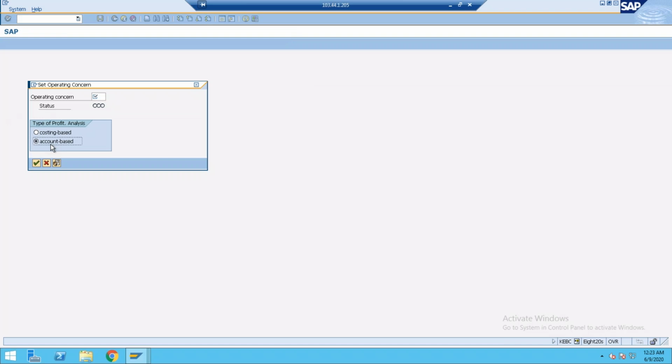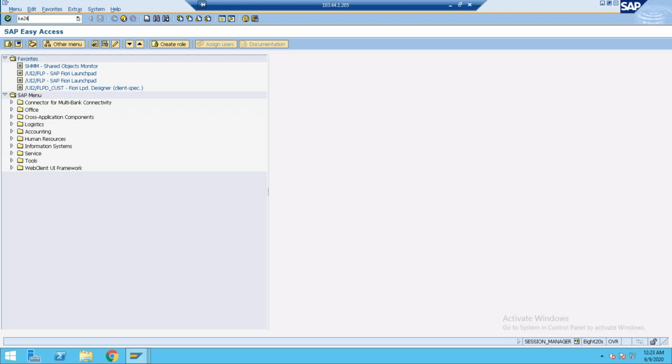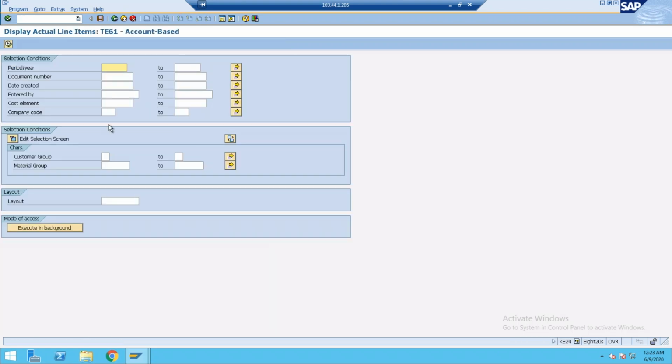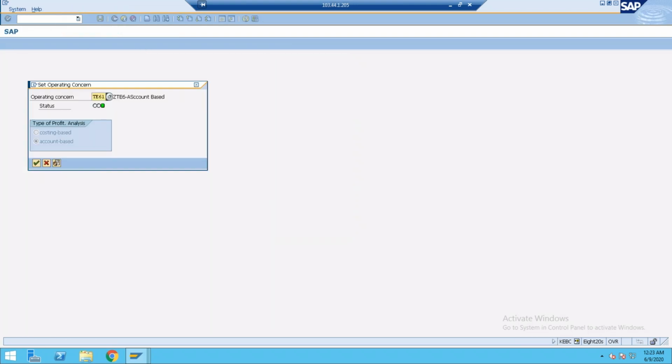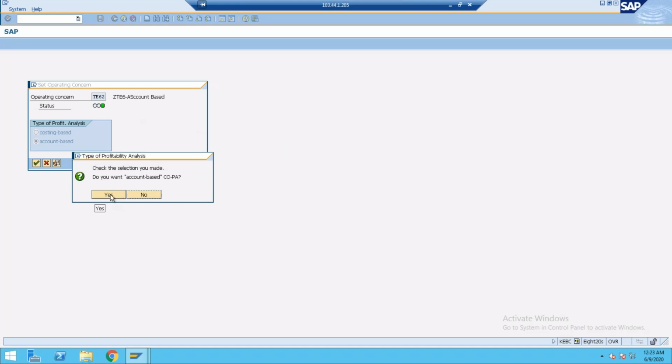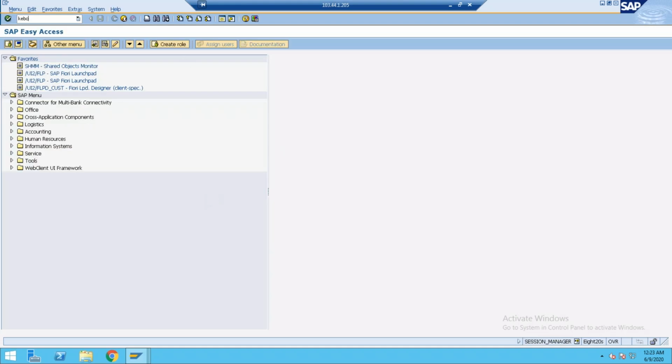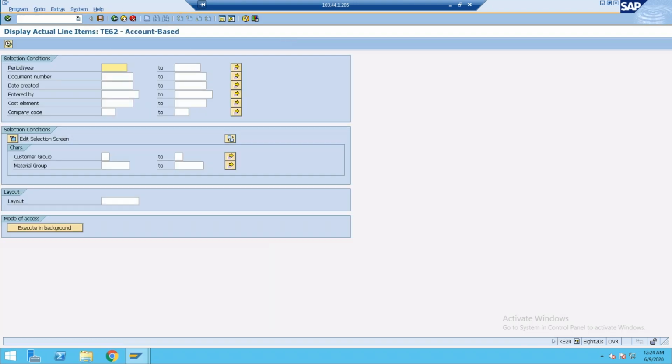So I'm selecting here account based COPA. This is my operating concern. Not this one, just a second. KBC, yeah. COPA line item. I will take my company code.